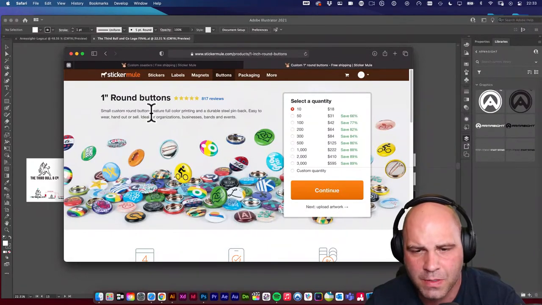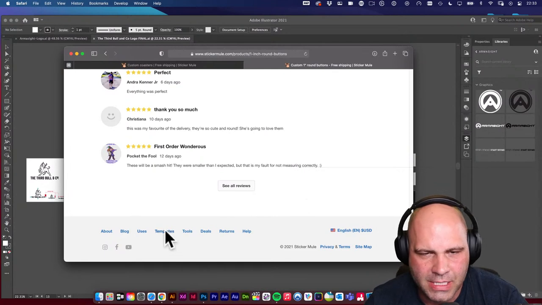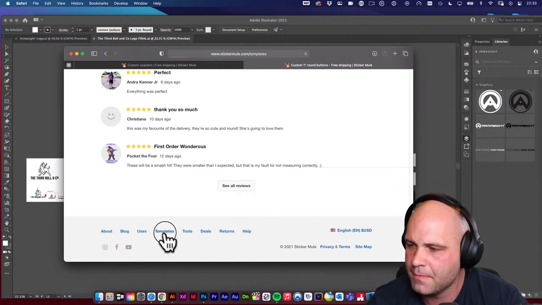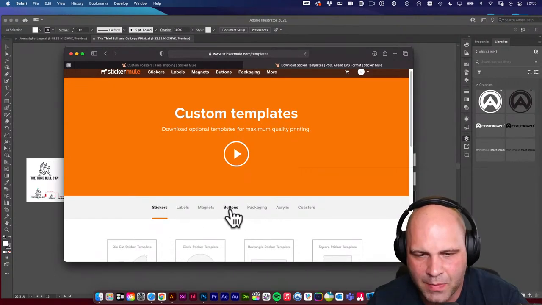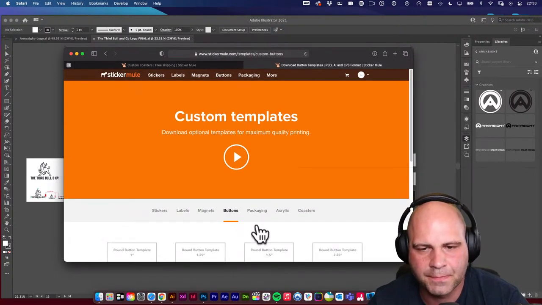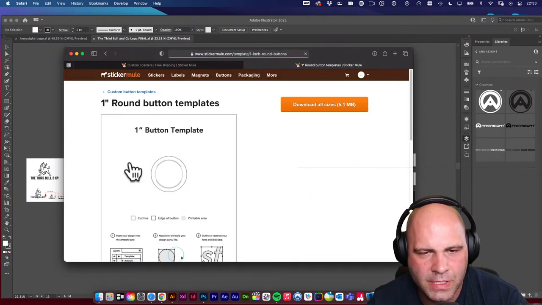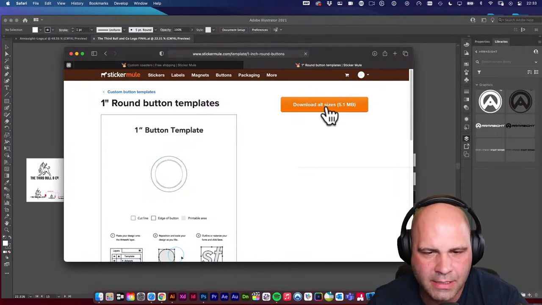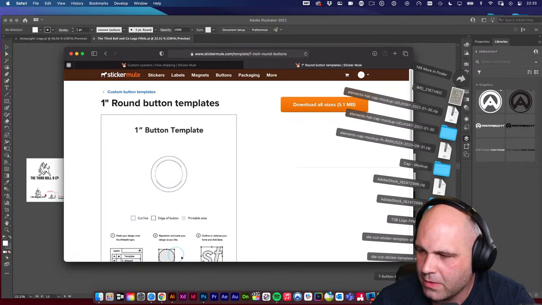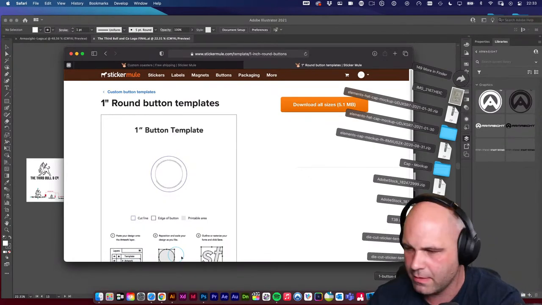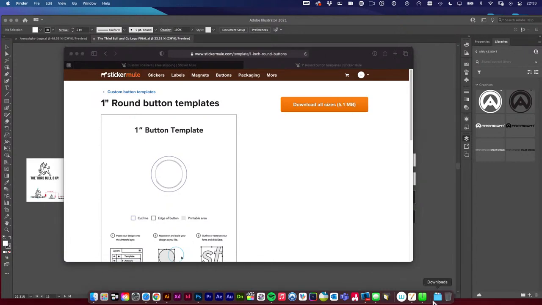All right, so I'm gonna order some buttons here. And if you scroll all the way to the bottom, there's this link here for templates. If I click on that, I can choose what template I'm looking for. I'll click on buttons. I'm gonna do the 1-inch round template here, and I'll just click download all sizes. It goes to my download stack, which is behind my head. You can't see it. There it is. I'm just going to click on it to expand that folder.